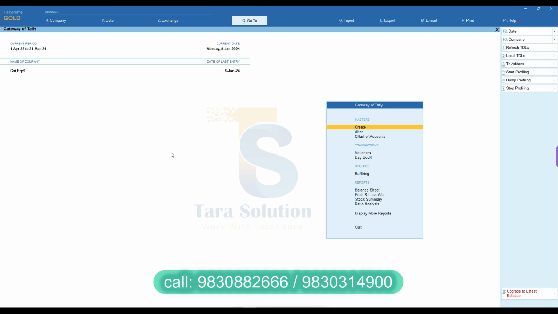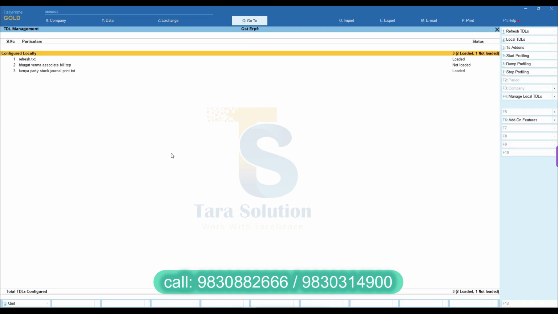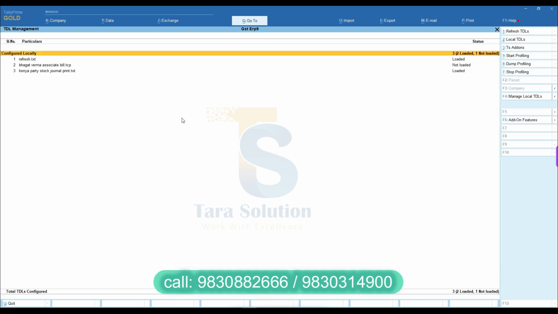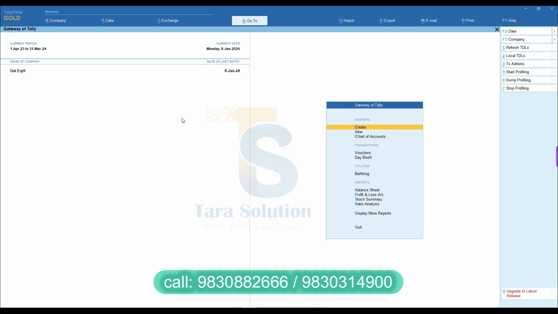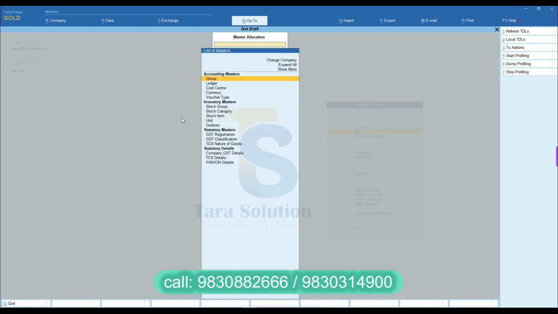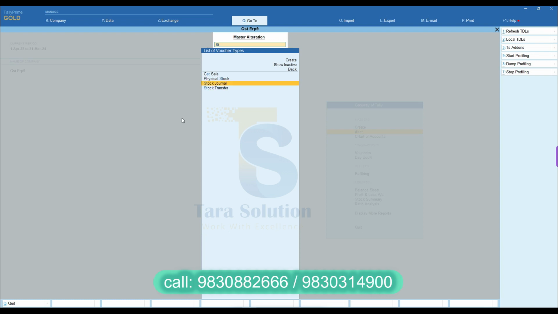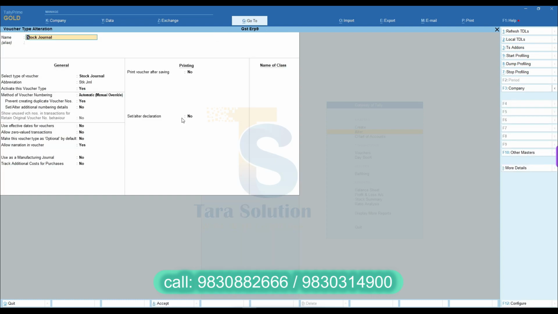Using this customization, you can print your stock journal voucher, same as your sale invoice. First of all, you need to activate this feature from the add-on features option. Now I am altering my stock journal voucher type. Here you can set a declaration for your stock journal voucher.